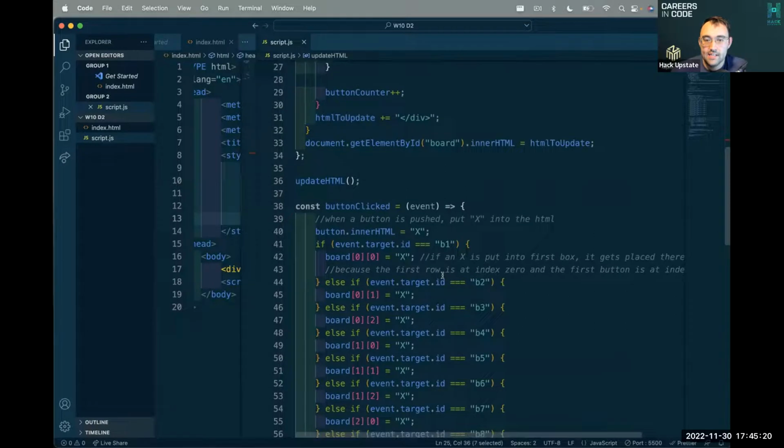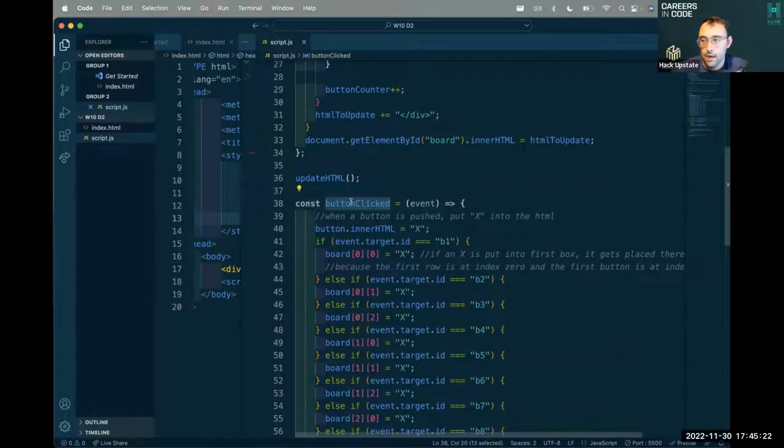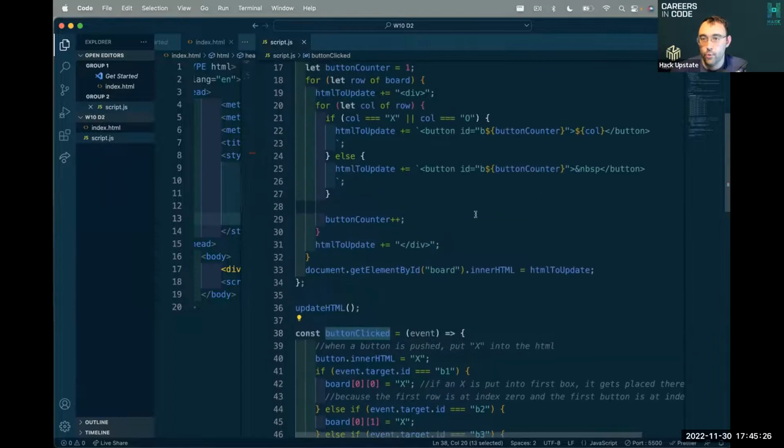However, we've got this function down here called button clicked that is not actually used anywhere. We need to link this button up to say when this button is clicked on, then go run this function down here. Oh, I didn't link it.